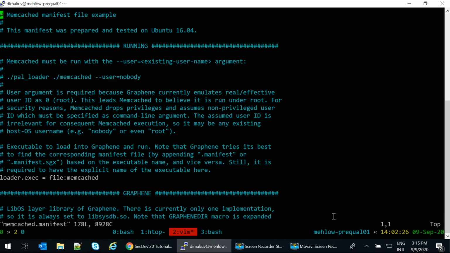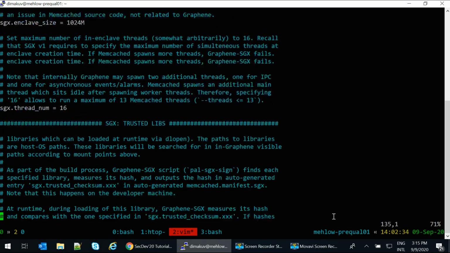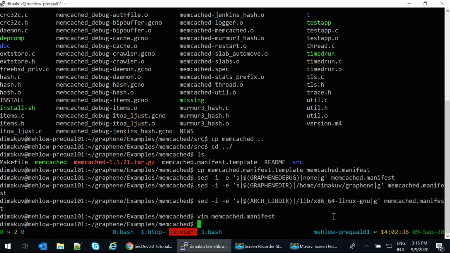Now, at this point, our new Memcached manifest file is not a stub anymore, but a good and almost complete manifest. The only part that is missing in this manifest are the checksums or SHA-256 hashes of all files that we marked as trusted files. Moreover, we need all the required special SGX files that Intel SGX hardware expects when starting the enclave. To calculate the hashes for all trusted files, as well as create these SGX required files, Graphene has a special utility called pal-sgx-sign.